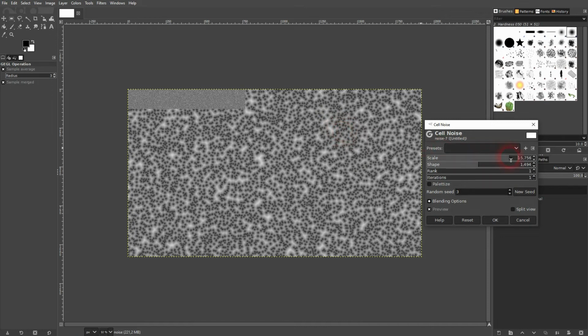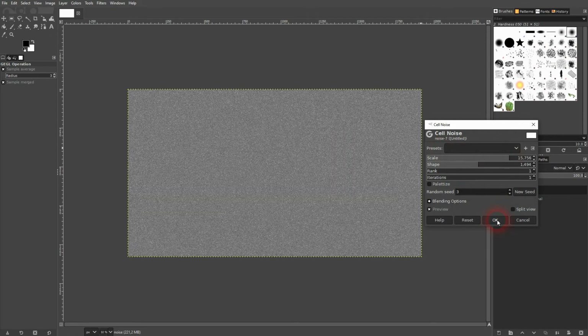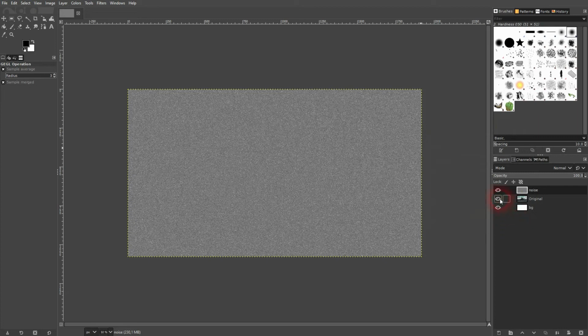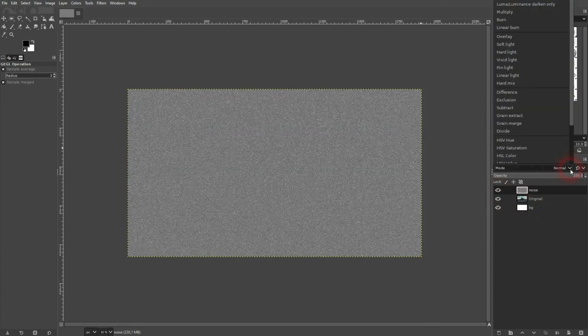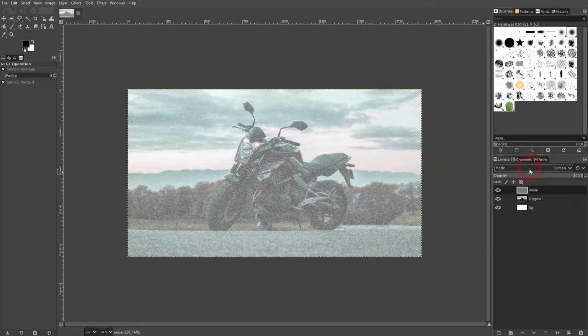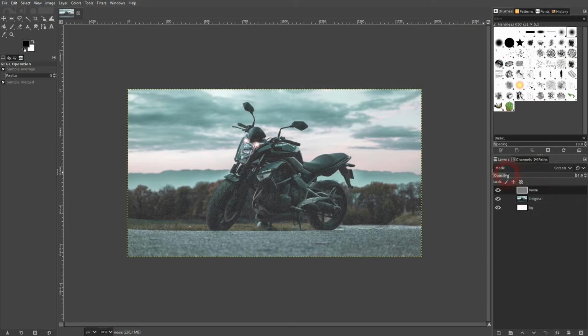If you want to use it as actual noise, just crank up the scale. Make sure it's on top of the image, use a different blending mode, screen works for me, and then go down with the opacity. And you can use this noise effect for any image.